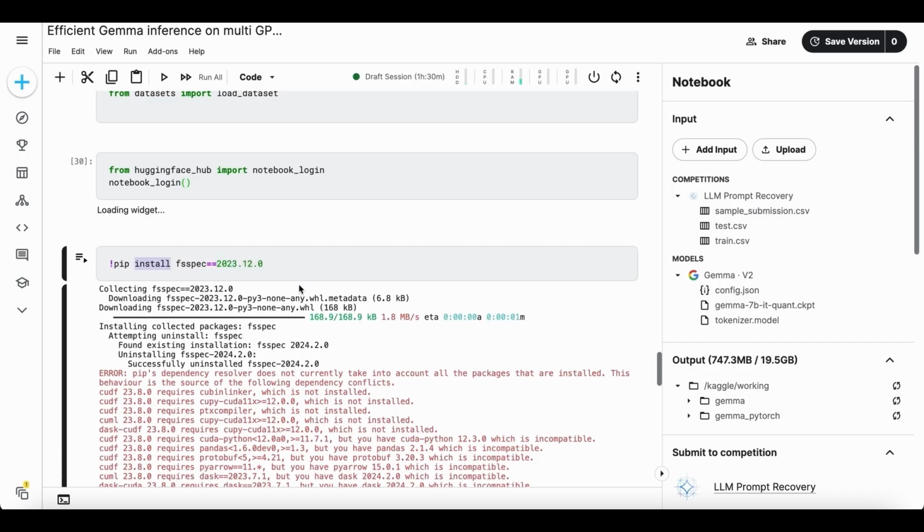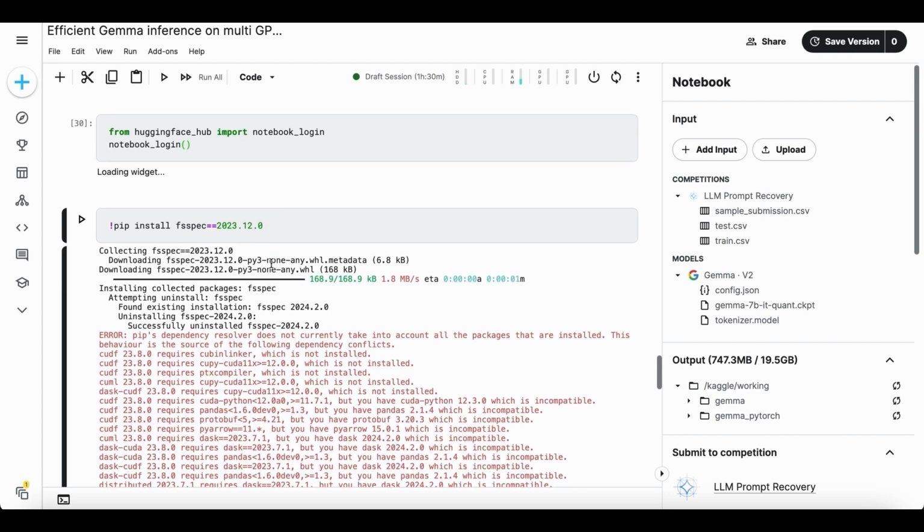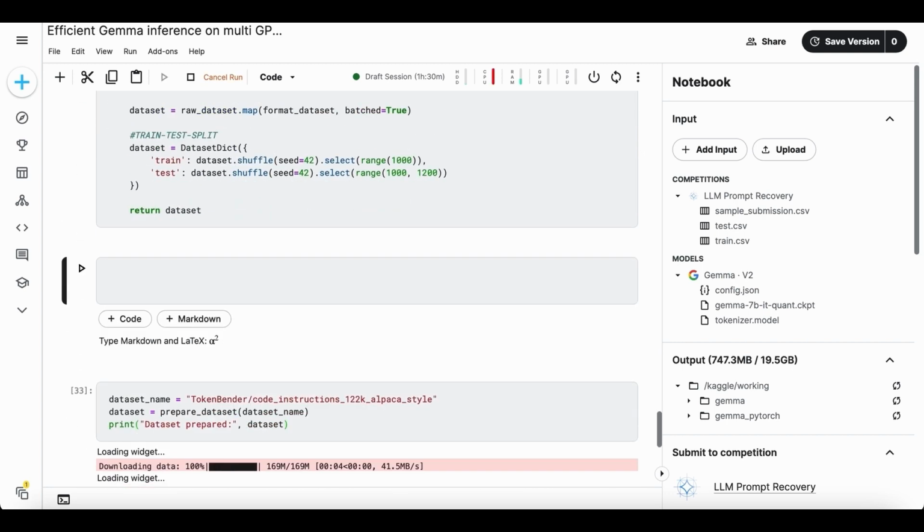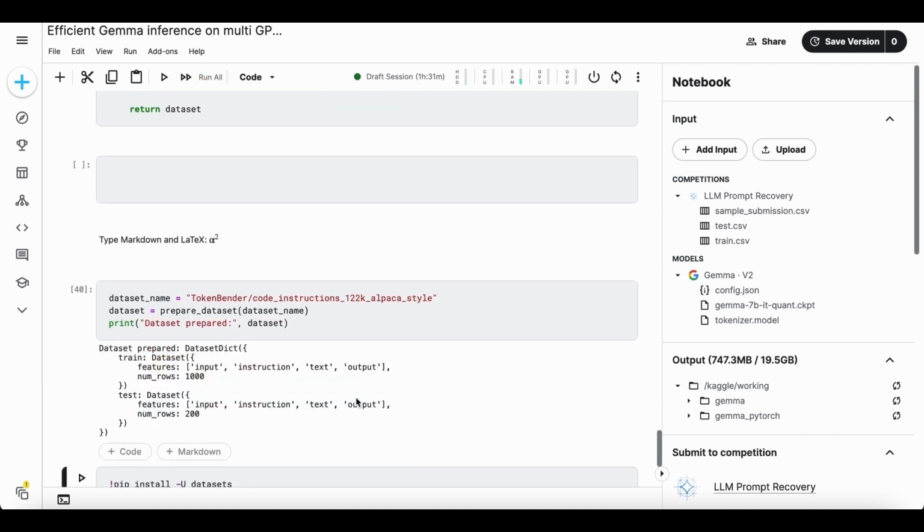After some debugging, I was able to identify the issue. There was a version conflict in the fs package, and now I installed it with a specific version and it's working.